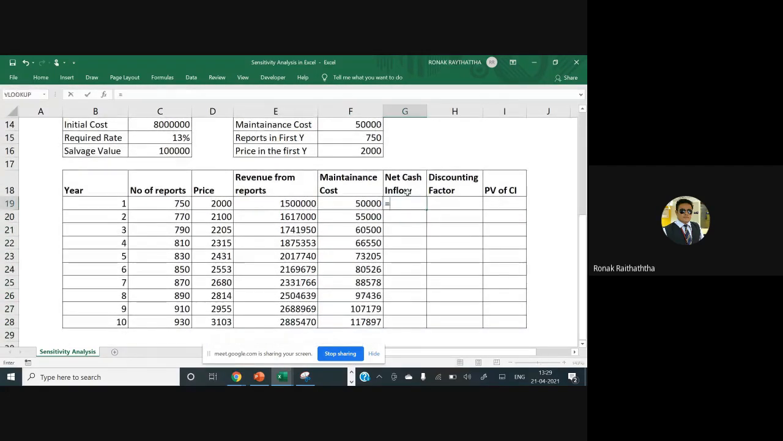So my dear fellows, the net cash inflow would be revenue minus the maintenance cost. Pressing enter. Again, you can copy it and paste it to all the down cells, so you would have the net cash inflow from the project.